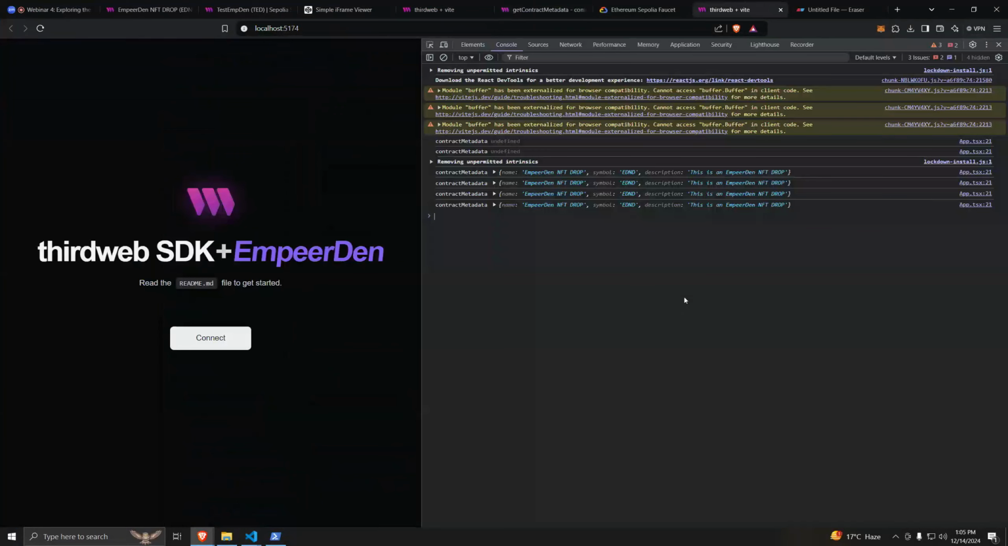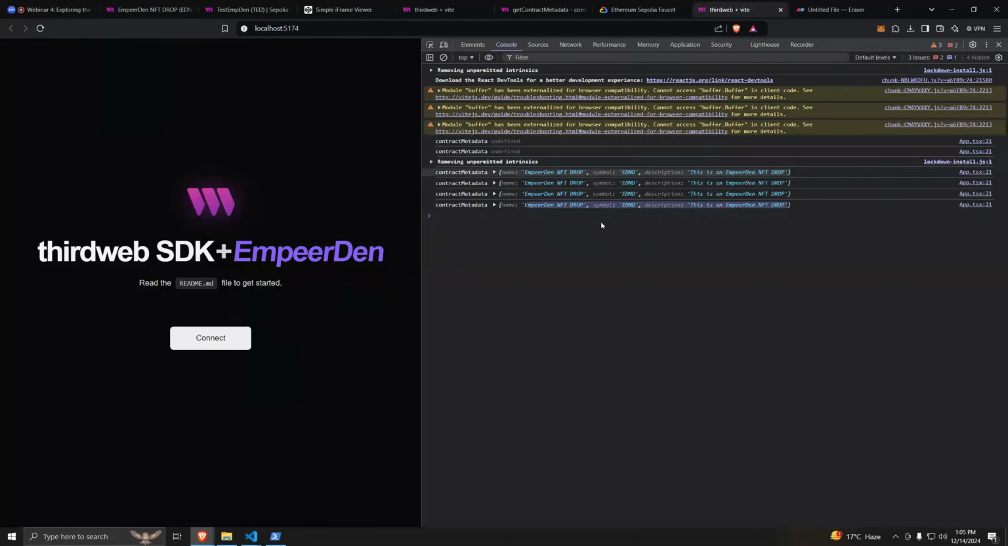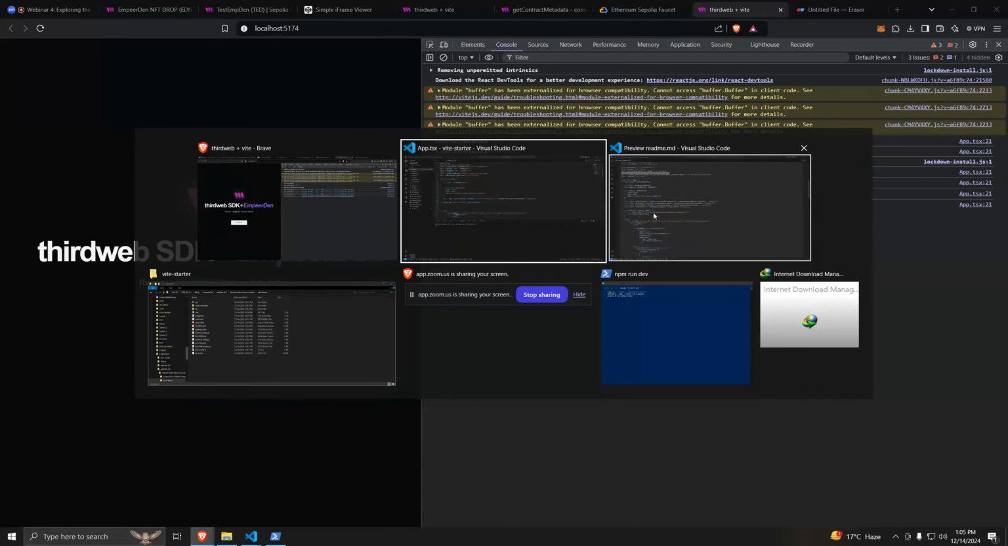So let's go to this. Now you can see we have the contract metadata: the name of the contract is this, the symbol is this, and the description is this. So we have some of the data from here which we can use for these things. So let's build that up.